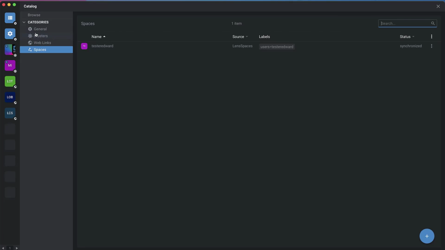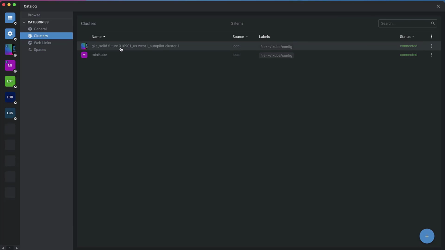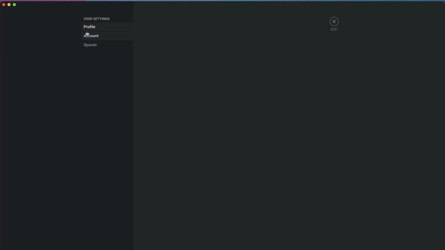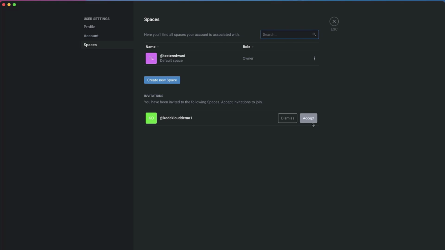Navigating back to our clusters, I want to make this apparent. We can only see two clusters here. We can see the GKE cluster and the Minikube cluster. Both sources are local, right? And this is because they are on my computer, and they're connected to my desktop application Lens IDE. Now, navigating back to my profile and the spaces I've been invited to, I'm going to accept this invitation.